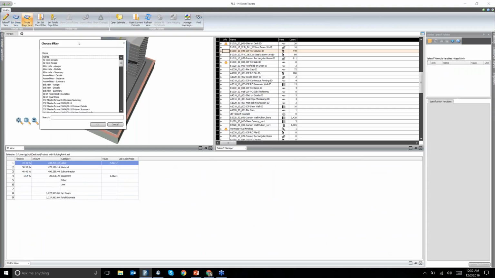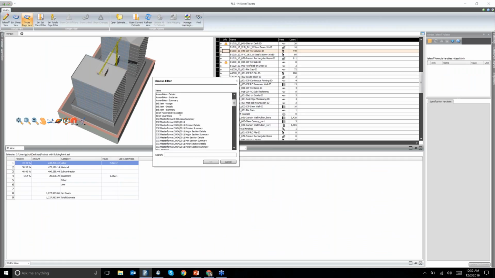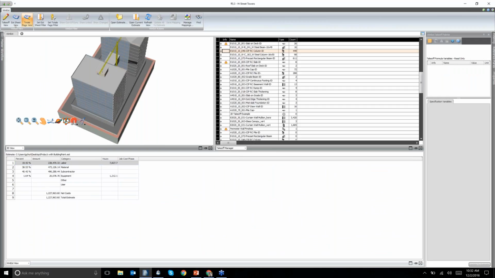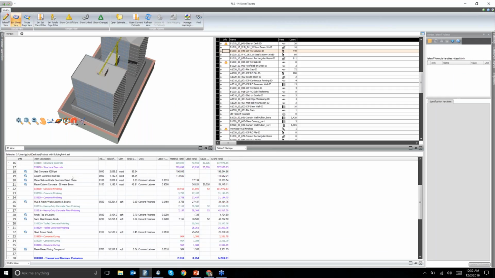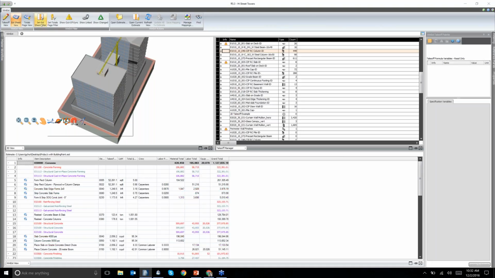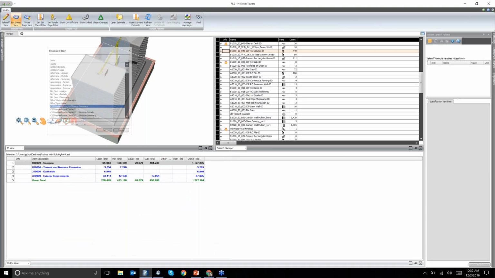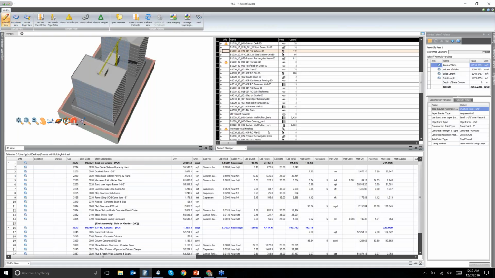We can set the sheet filter. So say maybe we'll want to see the job in CSI format. Now we can see it in that way. Maybe we want to see a summary instead. And then we can also go back here into our takeoff view.